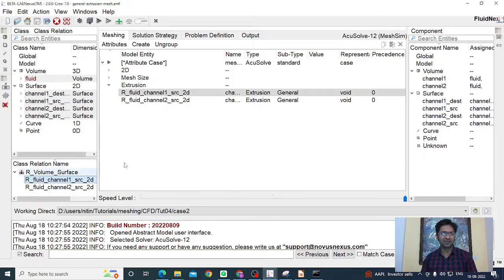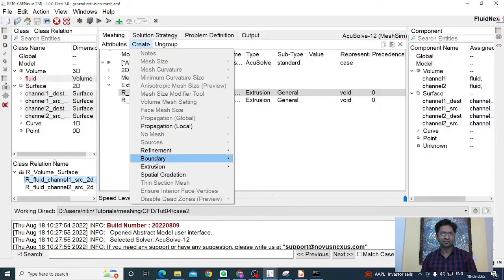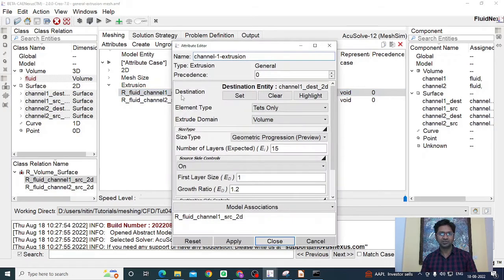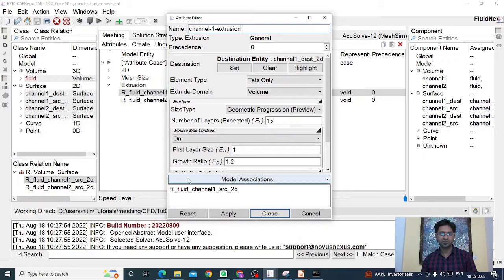So just select a relation, and in the meshing tab you can just go to create, after that extrusion, and once you select the general, the attribute will get created. Maybe I'll just open the already created attribute. So you can see here in this attribute, whatever model association entity is there, that will act as your source entity. And in the destination, you can just specify the entity which you want as your destination entity. After that, you can just set the necessary parameters here.